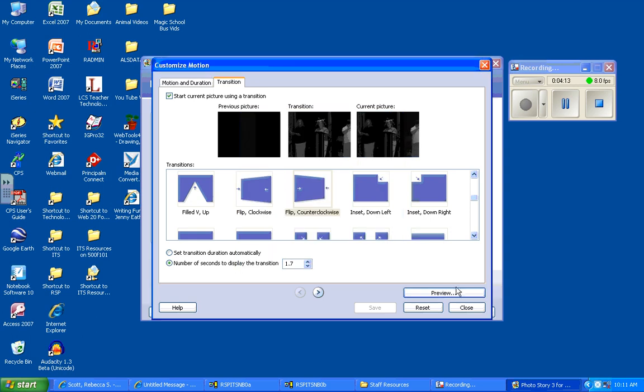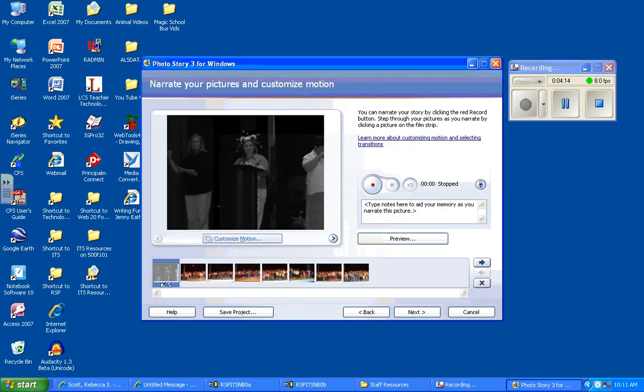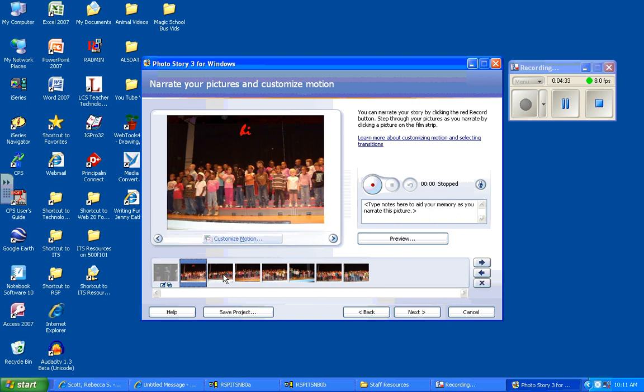And when I'm done, I just click Close, and I click Close here. If I want to record, I would click on this button, and it would start recording, and then I can hit Stop when I want to stop recording. If I don't like what I've recorded, I can click this arrow here, and it will undo.